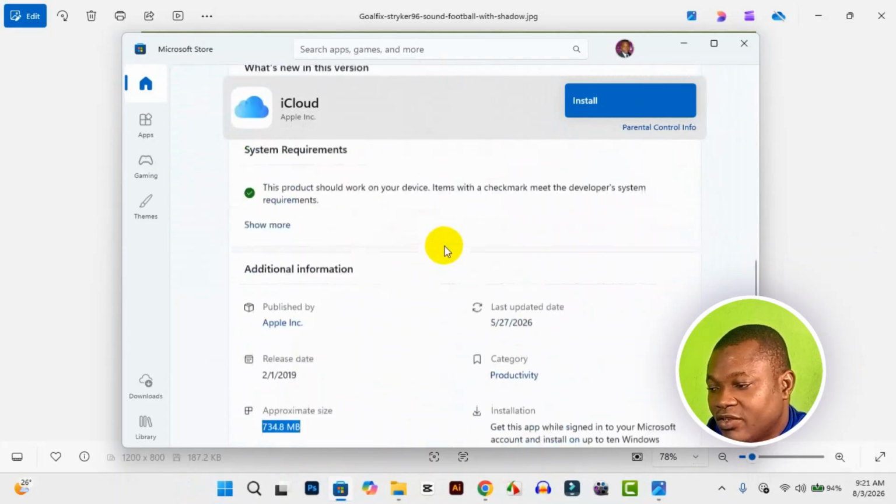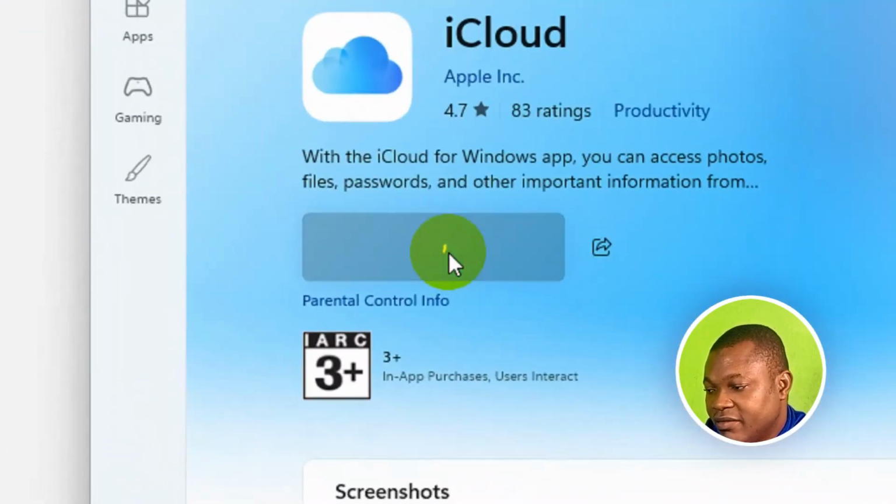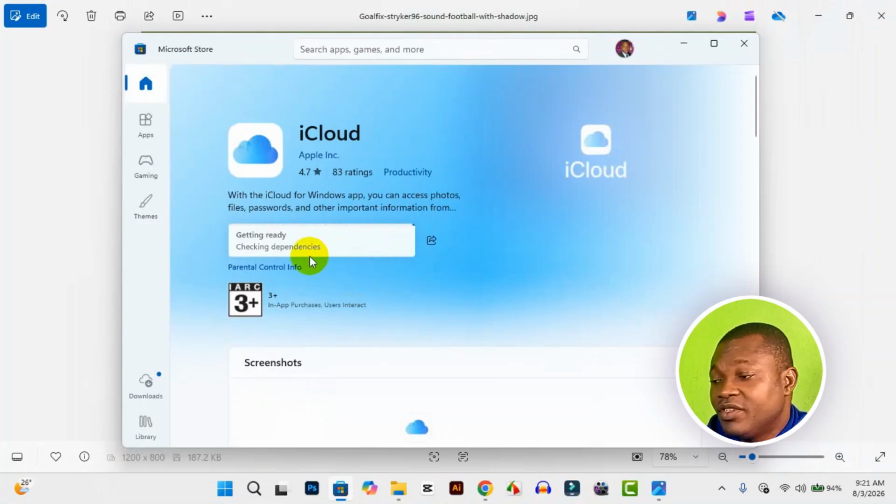Next thing you want to do right here is to make sure you click on install right here, getting ready. And then after a successful installation, you just want to make sure you complete the setup, and then you are done. You can see preparing to download.